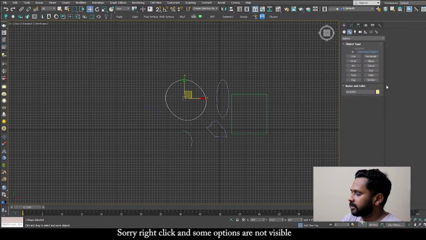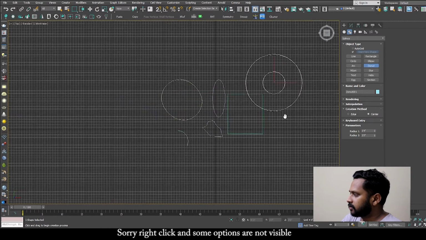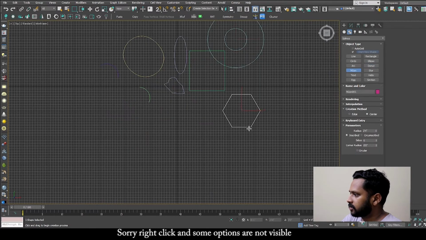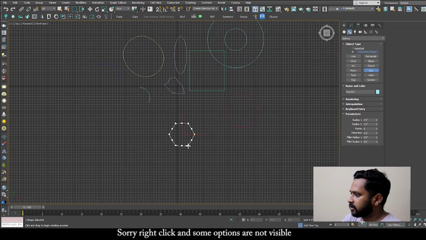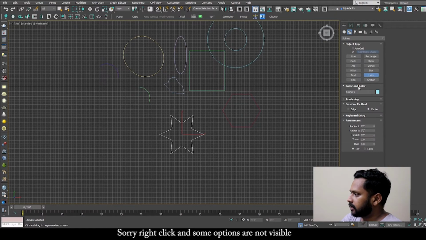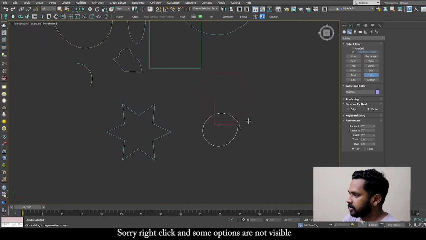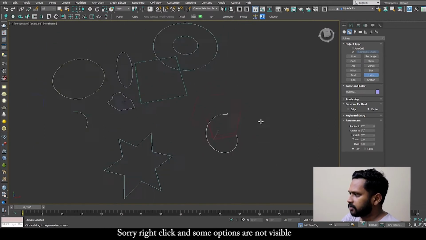So that is the main thing in spline. So ellipse, all this, donut, ngon, star, all these things you can edit. And text I will tell now. Helix is there. Helix, which you can see, we were talking about this before.